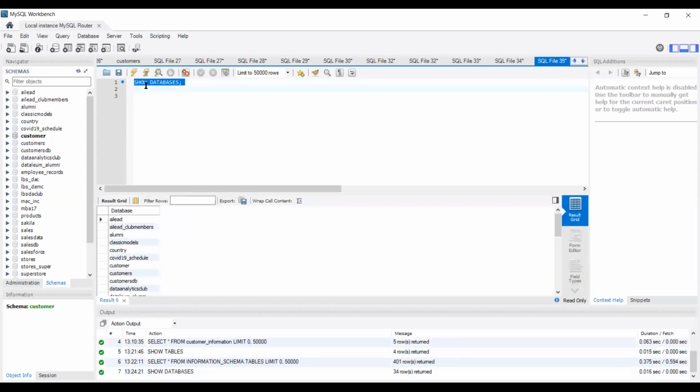So these are all the databases. Now I have seen the databases, and they said the database is in customers. So what do I say? Use customer. Alternatively, let me use another one. The first one I used was customer, isn't it? Let me use another one called customers.